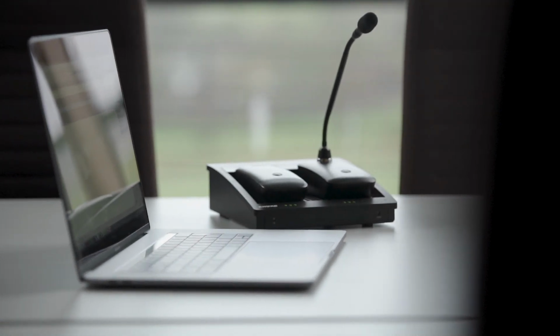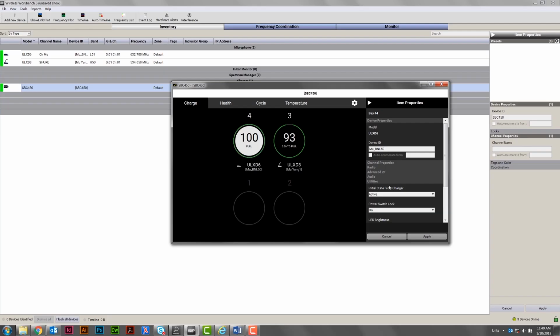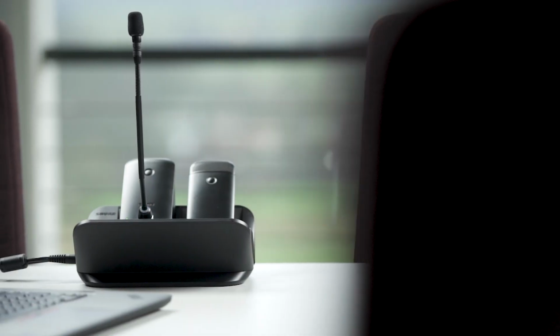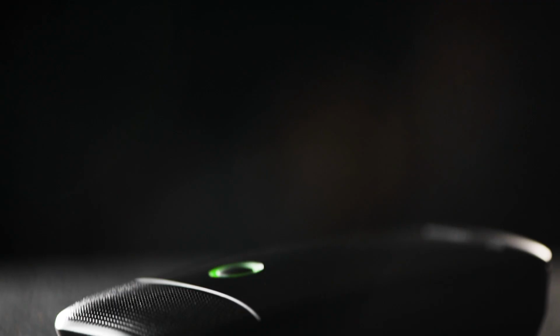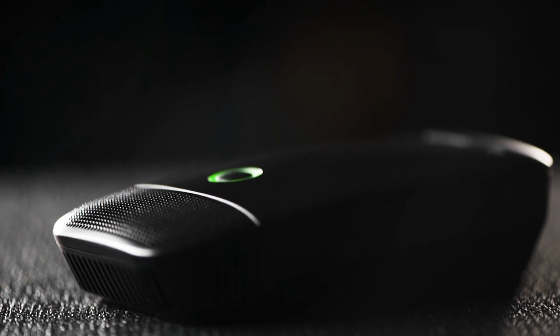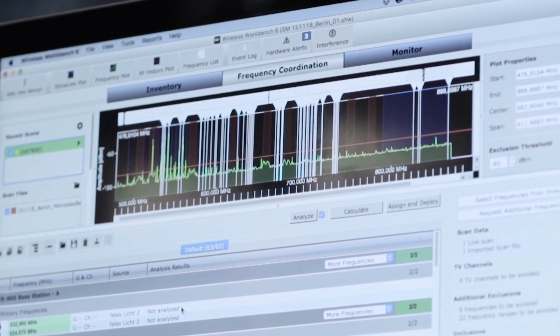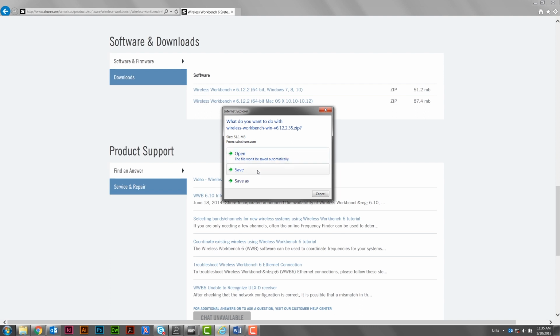In this video, we'll show you the basics of monitoring transmitters on the charger and adjusting settings using Wireless Workbench. We'll use an SBC450 networked charging station, a ULX-D6 boundary mic, a ULX-D8 gooseneck mic, and Wireless Workbench. To get started, download and install Wireless Workbench from our website.